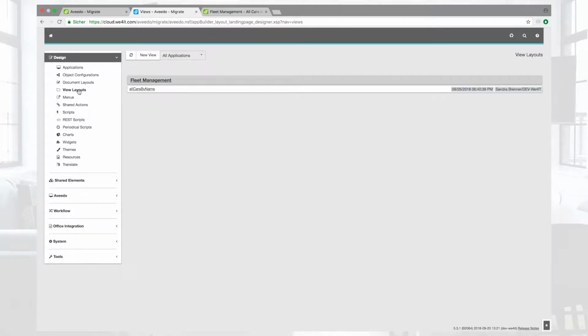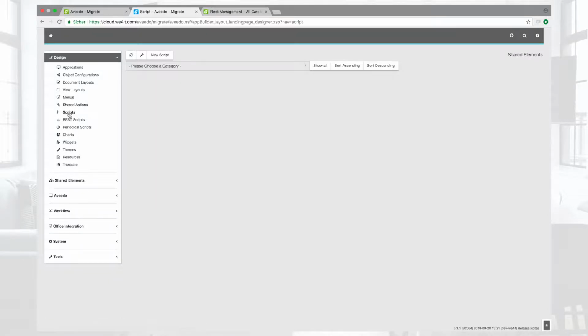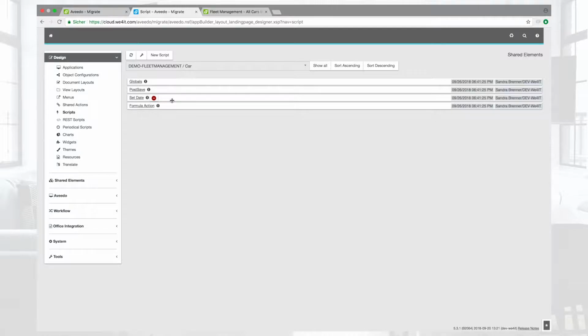Let's go over to the view layout. That's all good. The menus are all good. There are no shared actions. And for the scripts, you have to choose the category. We have the car that we just imported. You can see here there are 4 scripts that we imported automatically, and of course you need to check all of them. We have one formula action here, and we have a Lotus script action here, and we will take a look at what Aveedo did with these different types of scripts.